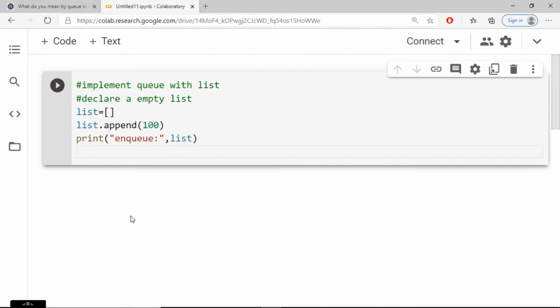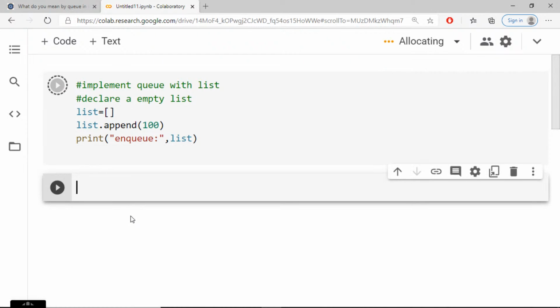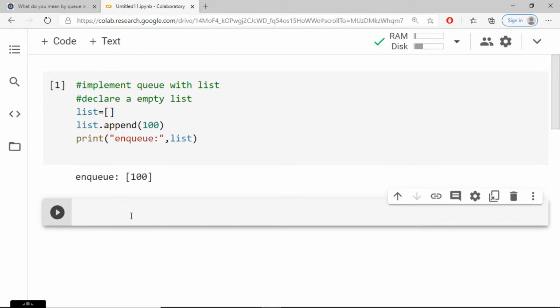Similarly, I'll append some more elements to this list. I can print this. And you can see there would be one element in the list. Okay, it's running. Simple, I have one element 100 in my list. Now I'll add some more elements.